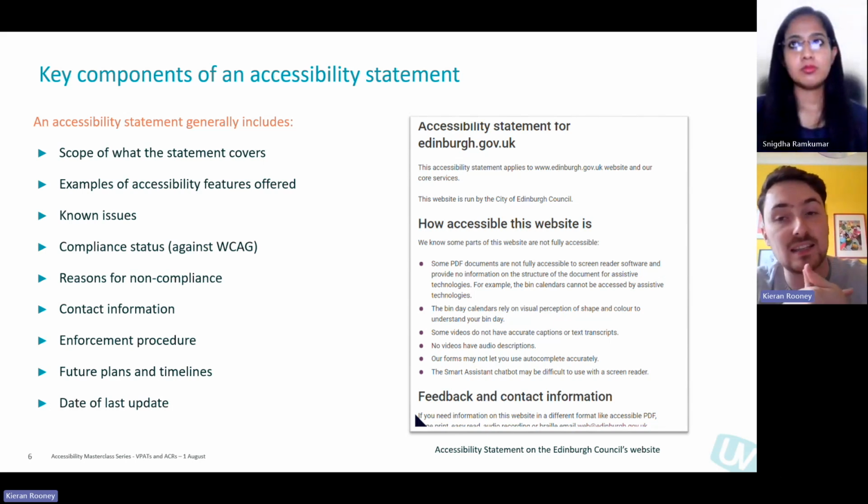Compliance status is also a crucial component. This section indicates the level of conformance with accessibility standards such as WCAG or any European standards or whatever it may be. So it provides a benchmark for how accessible the website or application currently is. So this is useful for both users, but also developers and other key stakeholders.